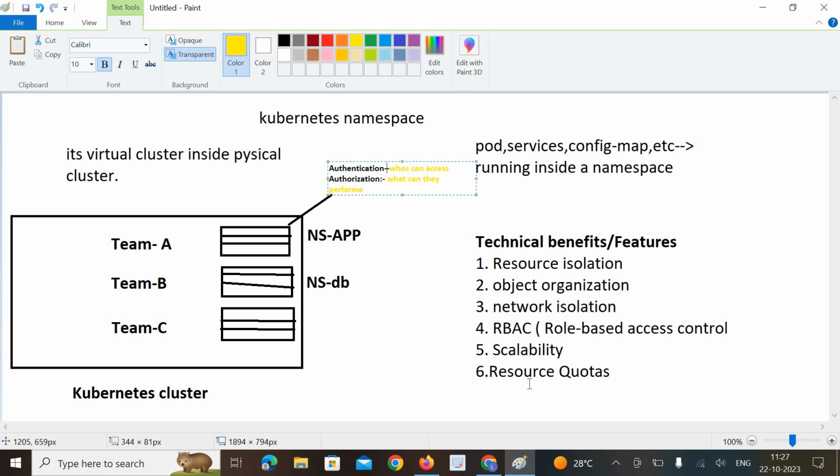The last one is resource quota. You can define your resource quota limitation, like how much CPU they can use, how much memory, and how much storage can be consumed by the resources running inside the namespace. So this is the benefit of using Kubernetes namespaces.